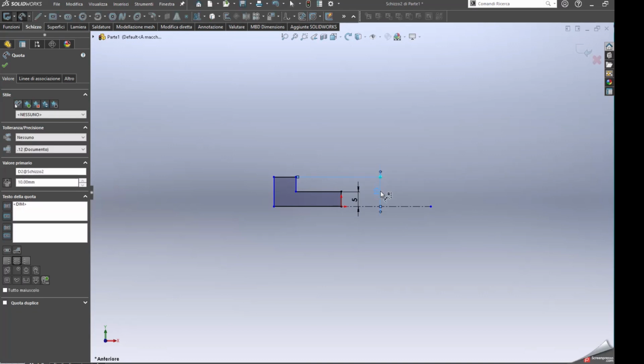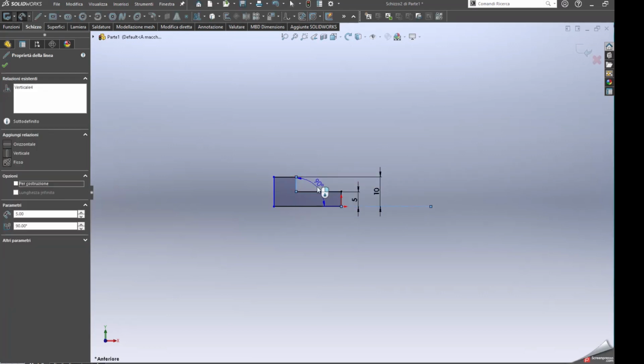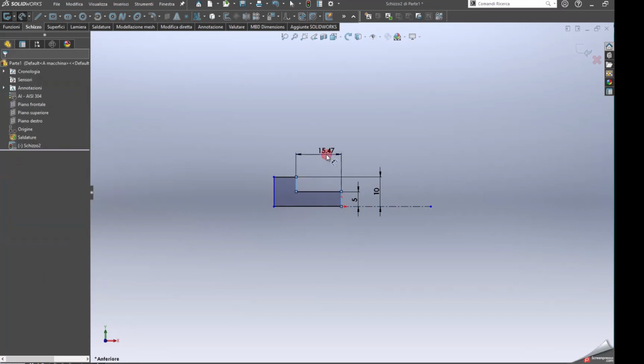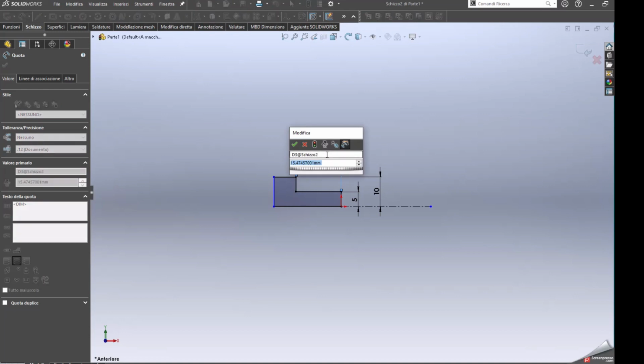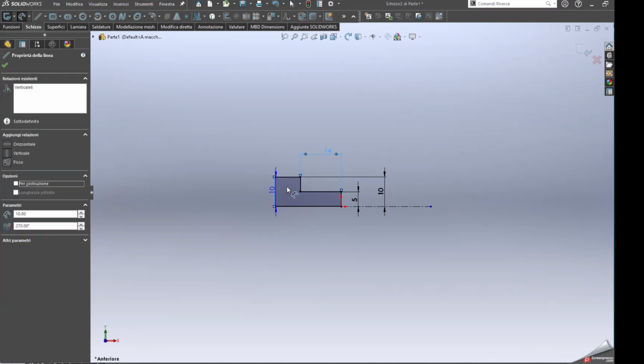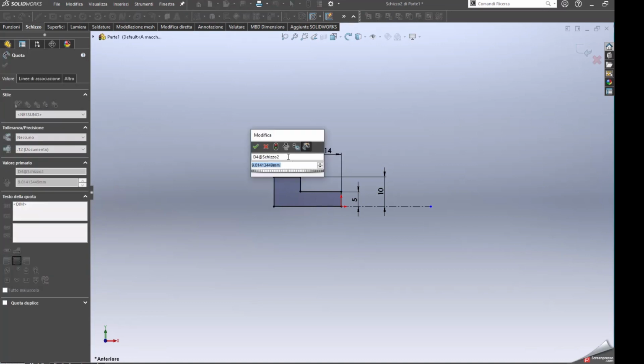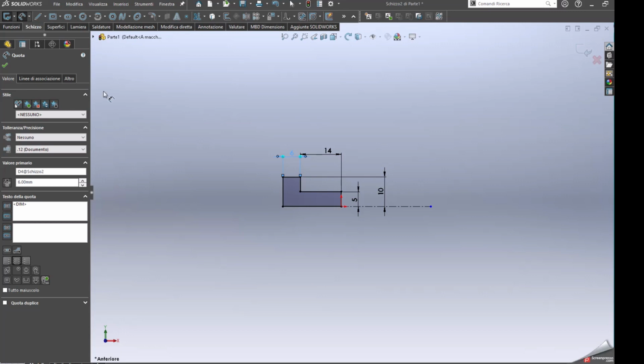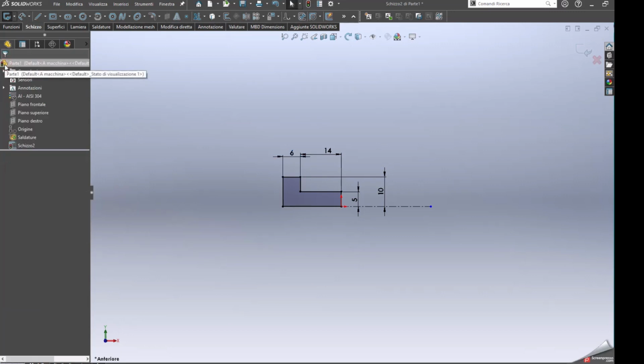Okay. Enter. The distance between this and this, that is 10, so we write 10 and we push V or enter. And the last, that is from this stage to this edge, that is 6, so we write 6 and enter. And now we are ready to make the revolution, so to multiply the area by the diameter.